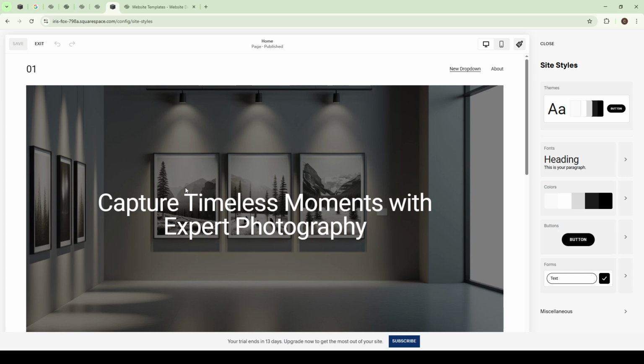And there you have it. In just a few simple steps, you can start afresh with Squarespace, ready to showcase your brand, your business, or your personal projects in a way that's uniquely you.